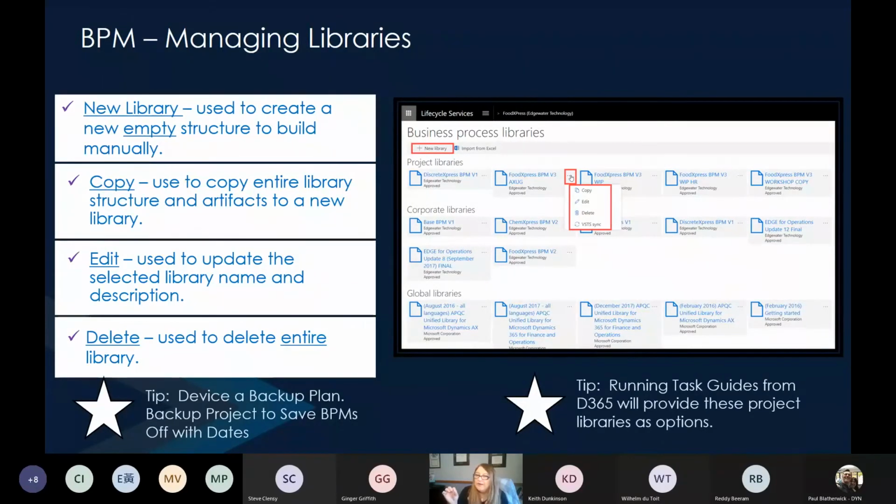When a project is attached to a D365 environment, you have an option to run the task recordings that are associated to your business process library. The BPMs that are available to you when you're in D365 are the ones that are within your project library. So if you want to run a task guide from your D365 environment, you need to make sure that the library you want to run it from is one of your project libraries. And I'll show you where that comes into play later as well.